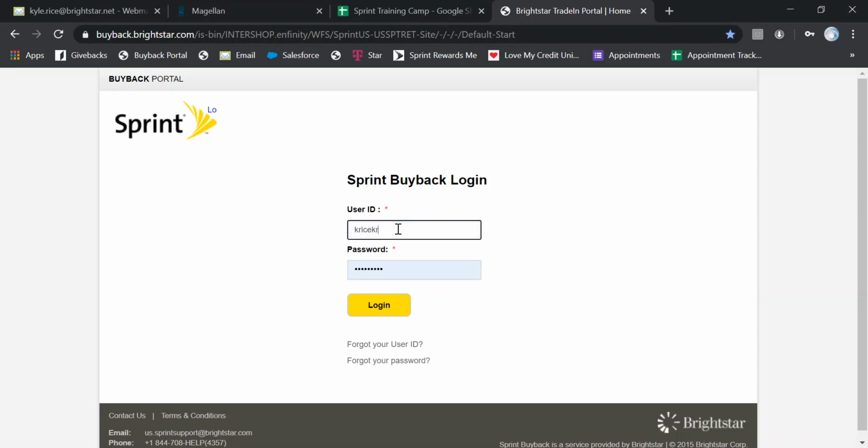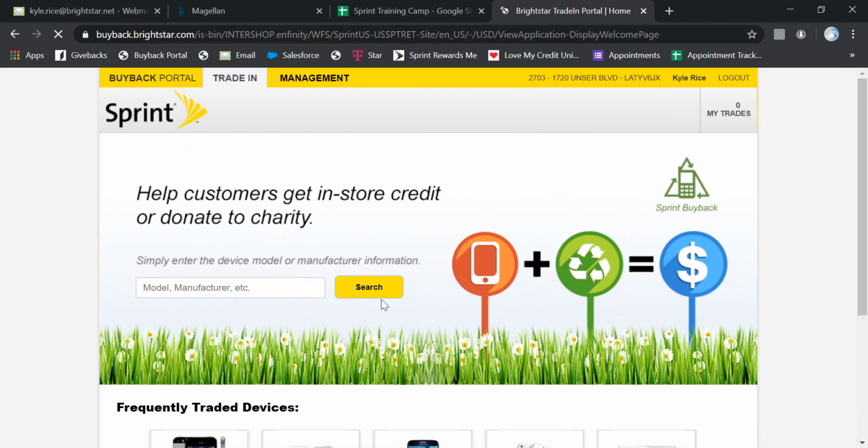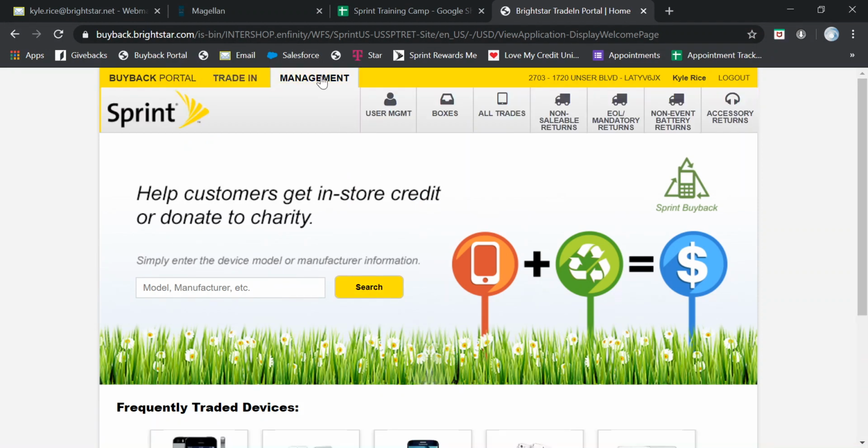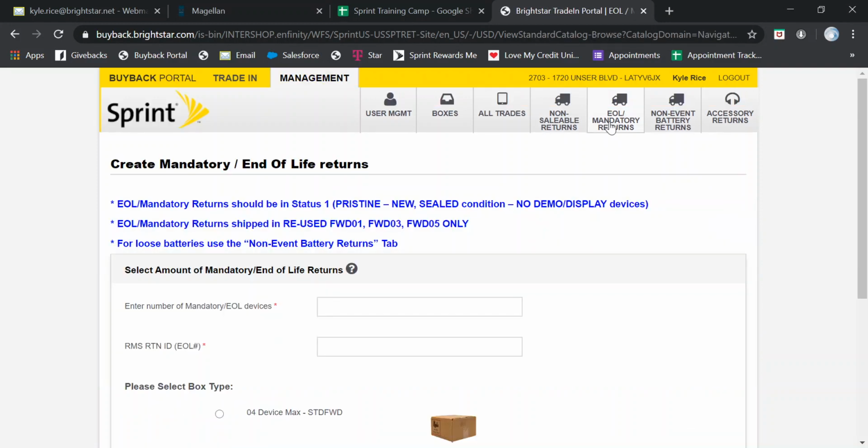You're going to go ahead and log in with your logins. Now, normally you would click on management and go to non-sellable returns. But in this case, we're going to click on end of life / mandatory returns. It is very important you process these two separately, as these go to different warehouses. You will only do an end of life / mandatory return if it is still in sellable condition, because then the warehouse will send it to somebody who can sell it.